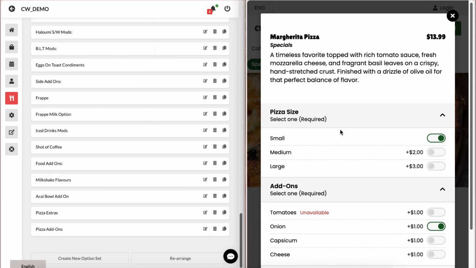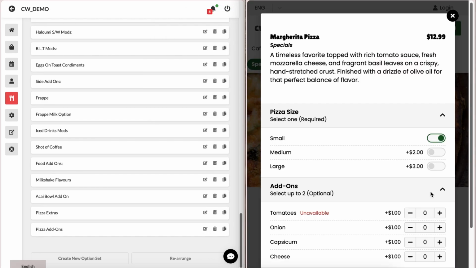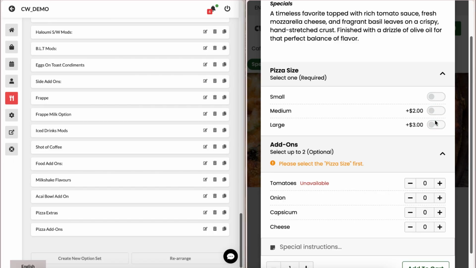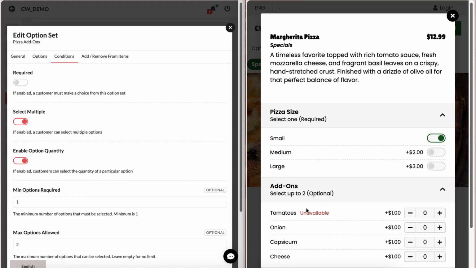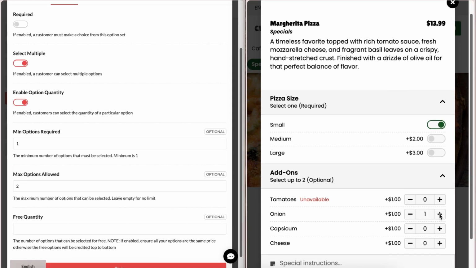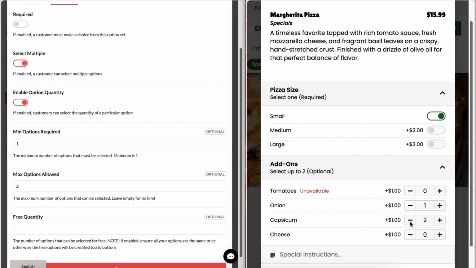Refresh your store to see the changes. You'll notice that the price changes based on the selected size. The set is marked as optional, and you can choose up to 2 options as it's configured with the maximum options allowed.